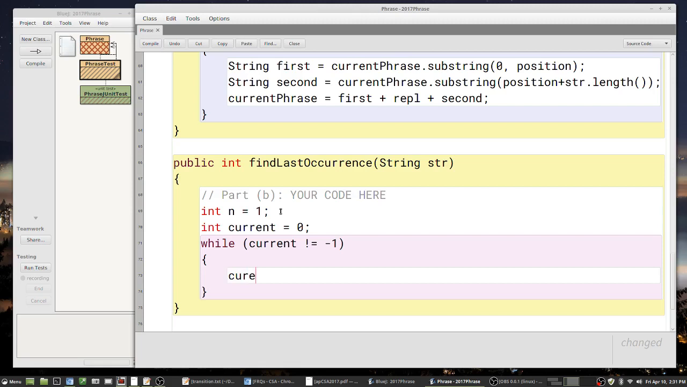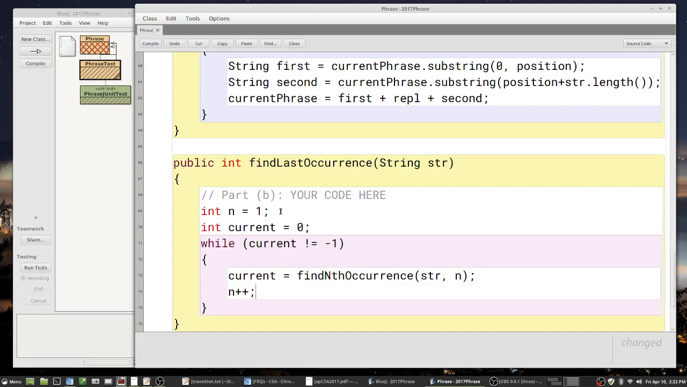So current is going to get find nth occurrence, and I give it str and whatever n is. In the first case it's 1, and then after that it's 2 and 3, etc. Then I need to increment n, because after you get the first one, you need the second one, then the third. And once this is over, I'll just return current.